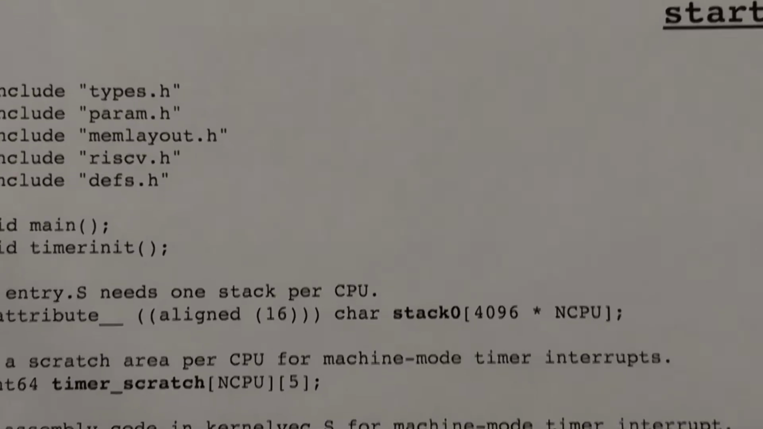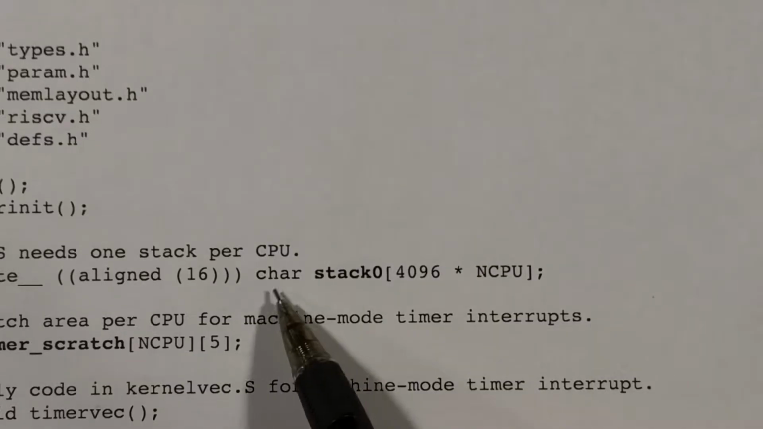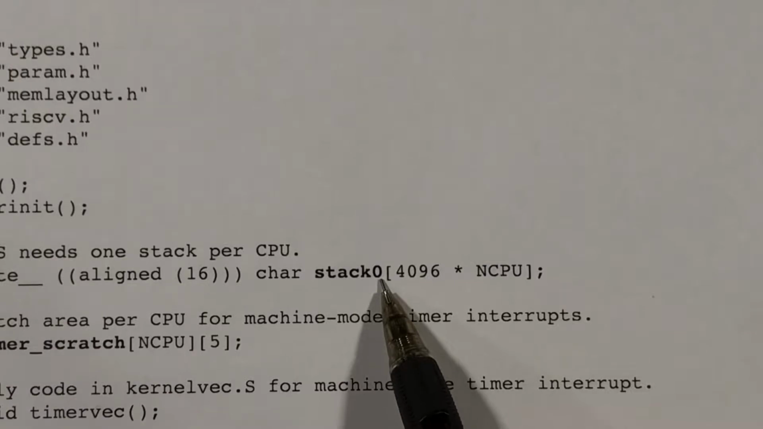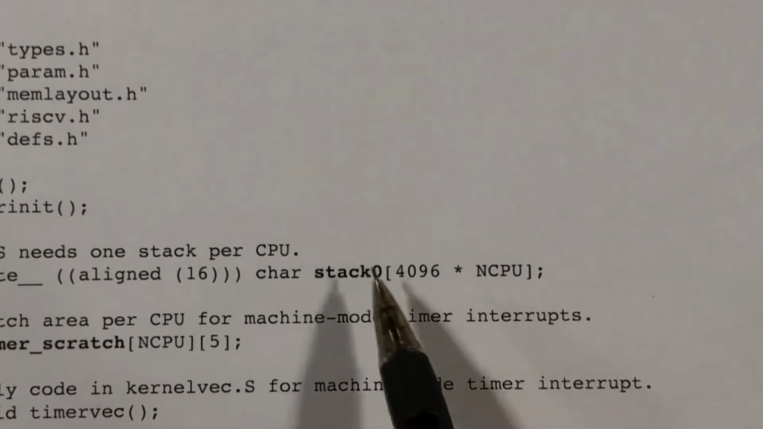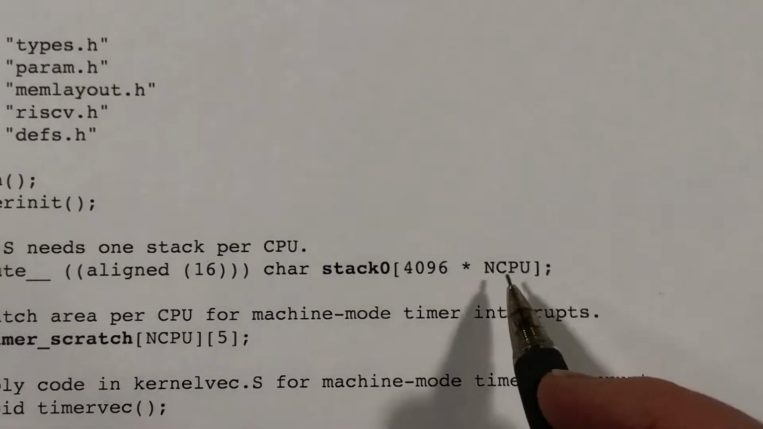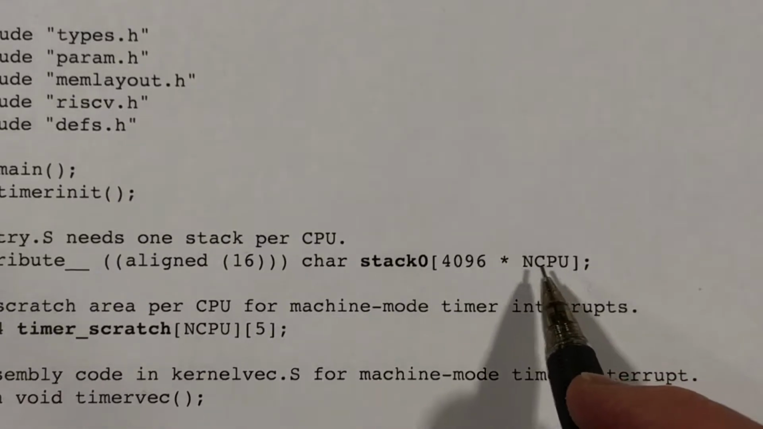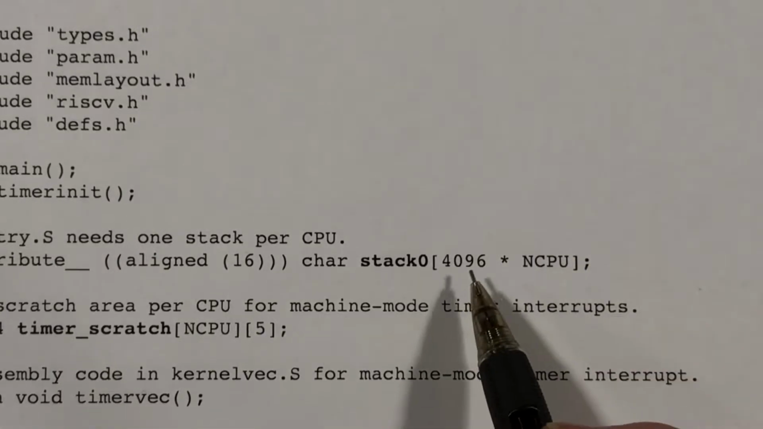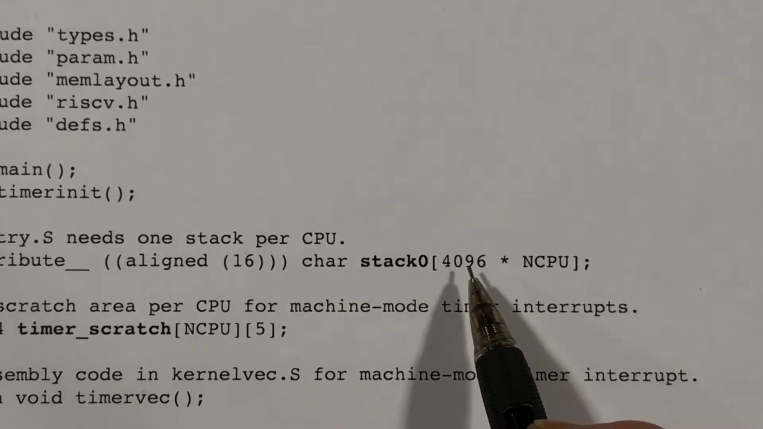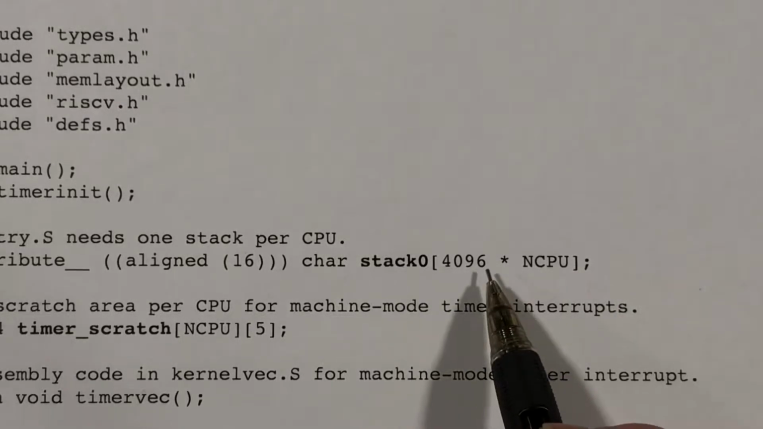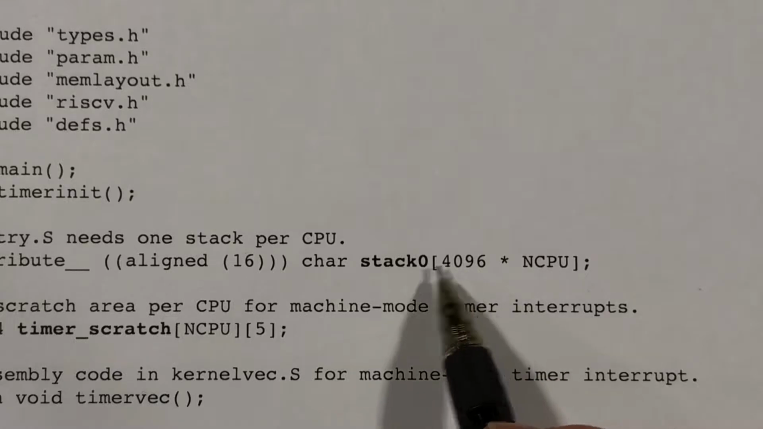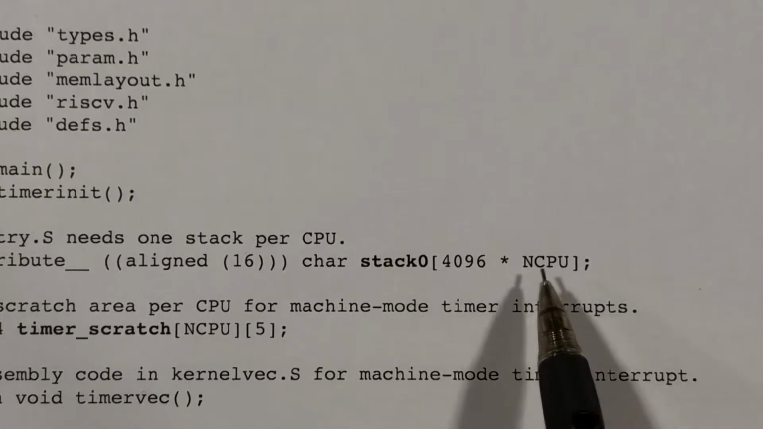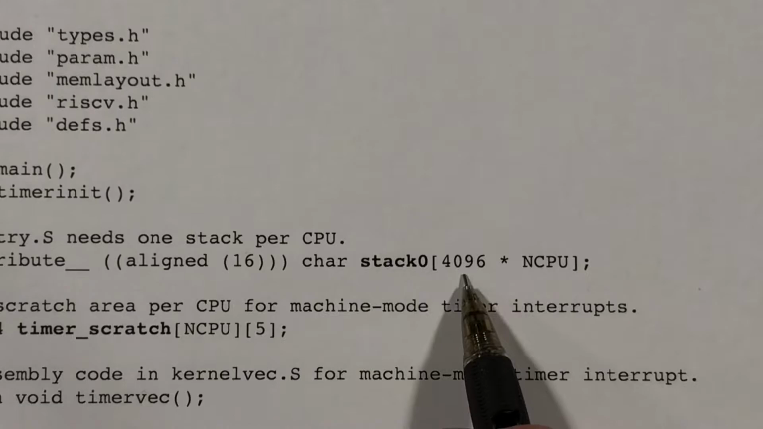start.c, and I want to focus on this definition. Stack 0 is a stack of bytes, and remember we're running on a multi-core system. In fact, the constant NCPU is set to 8, so we can handle up to 8 cores. Each core will need its own stack. We will allocate a 4K page for each stack, and that's what's going on here. So we're allocating the number of cores times one page for each.